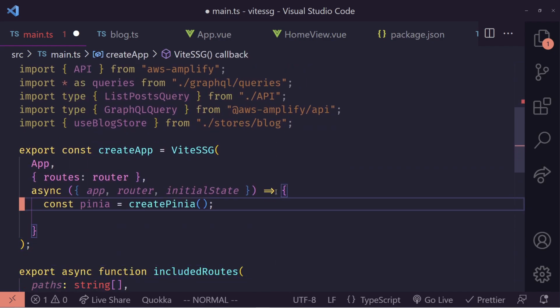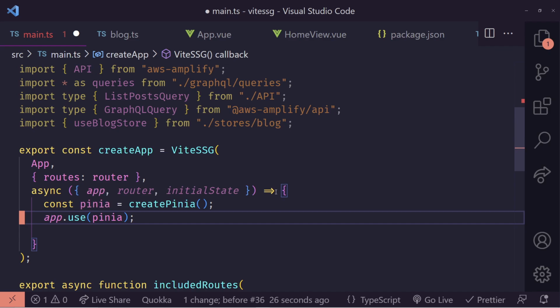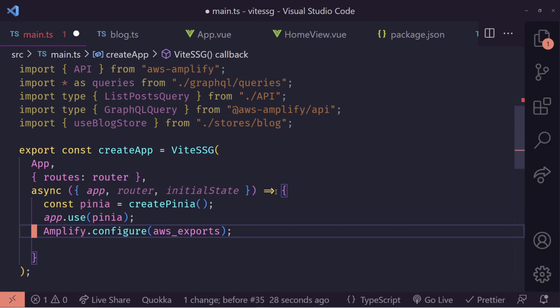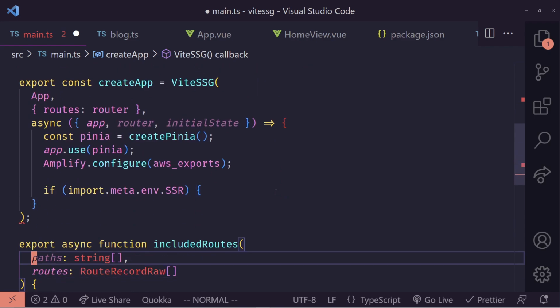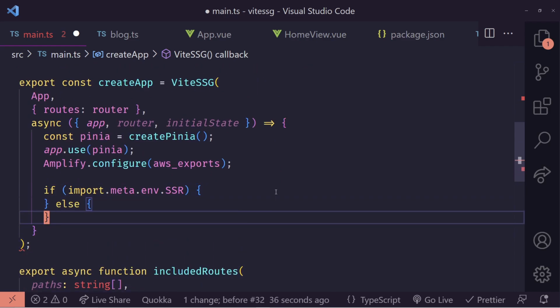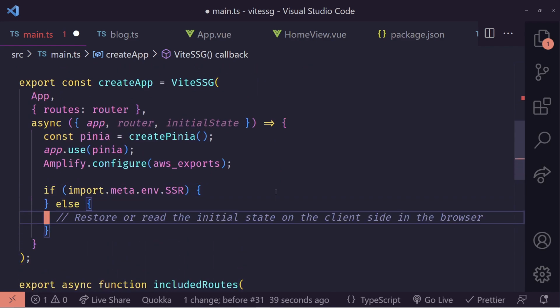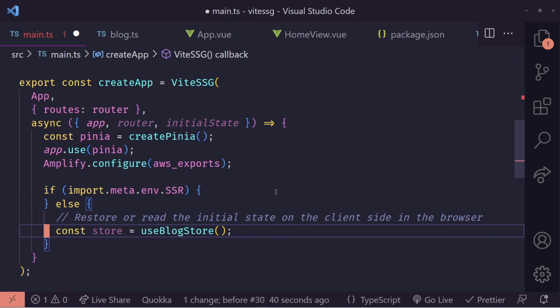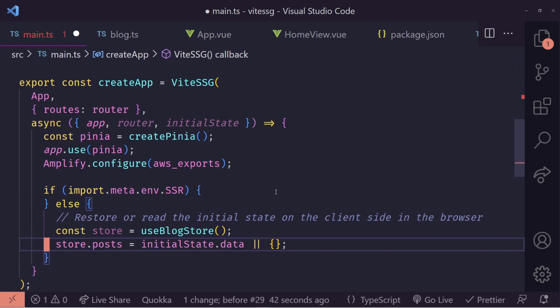Let's go ahead and import Pinia in and set it up. And we'll do an Amplify configure. We'll add in our if statement to check to see if we're running on build time or server side render time or if we're in the browser. So if we're in the browser, first we want to take our blog store and we want to take the initial state and import it in. This will ensure our initial state.data is loaded into our Pinia store for posts.